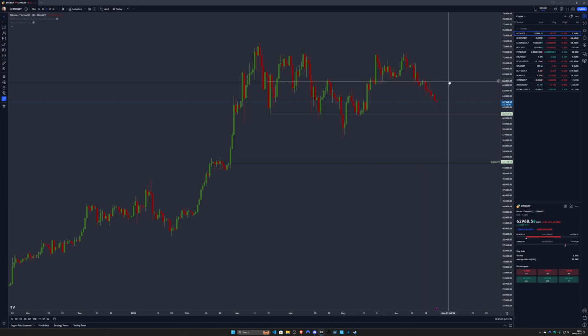So this one up here, for example, would be resistance. So if I click that and select my preset, there you go, done. So I can easily see it. This one as well. This is support. So let's take support.